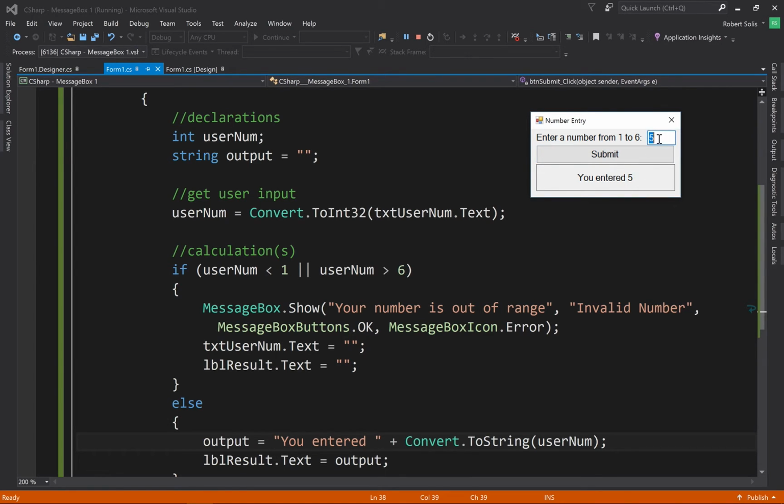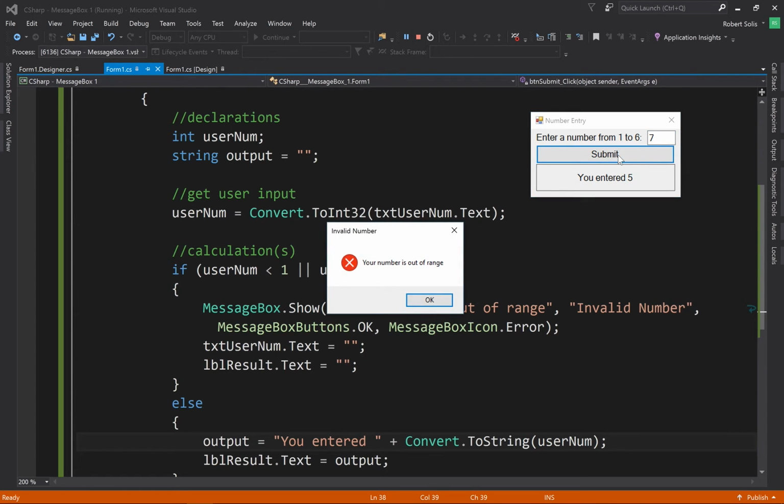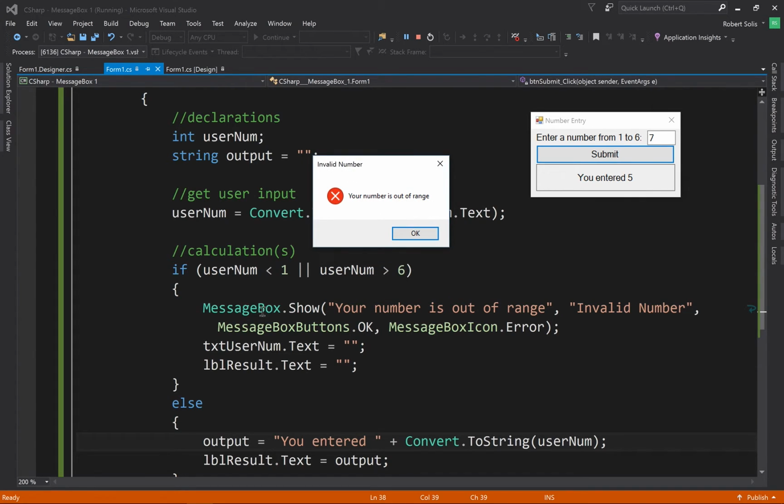Let me change this now to 7, say for example, and I'm going to click submit. All right, so now I get a message box, and that's what this is. So MessageBox.Show, in other words, the user number was 7. Is the user number greater than 6? Yes. Well, true or anything is true. And again, I'm just asking you to accept that right now. We're going to go more into detail about this.